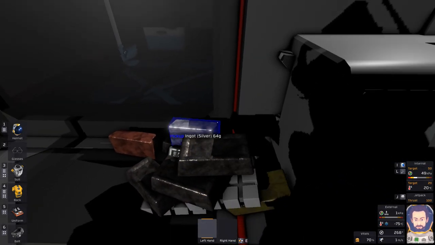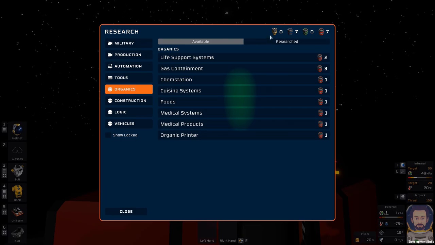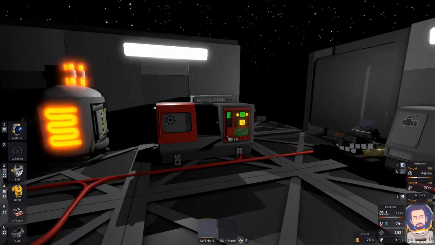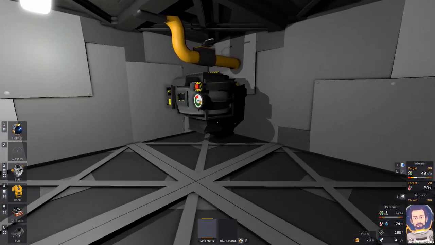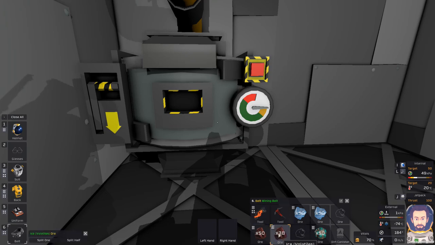So I have actually topped up our research machine with some materials. It has a whole bunch of canisters in it. We're going to do a bunch of unlocking. First of all, though, let's see if I can get this working nicely. Oh, this is a bit tricky.